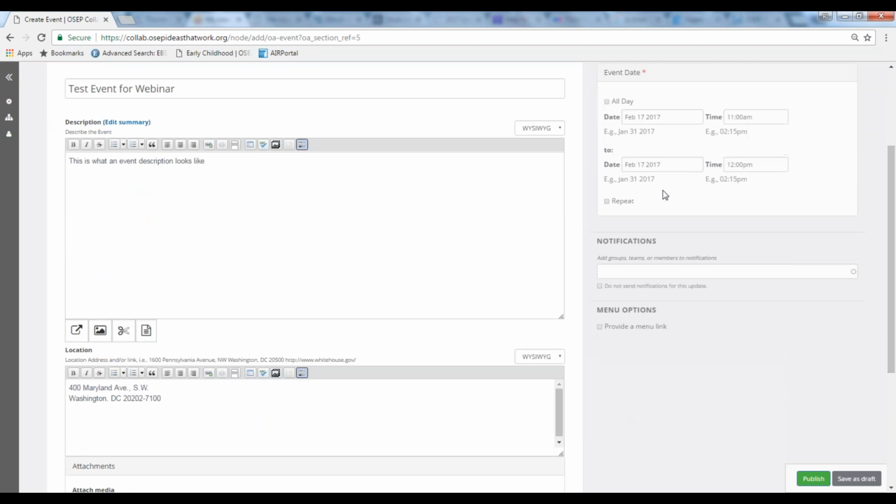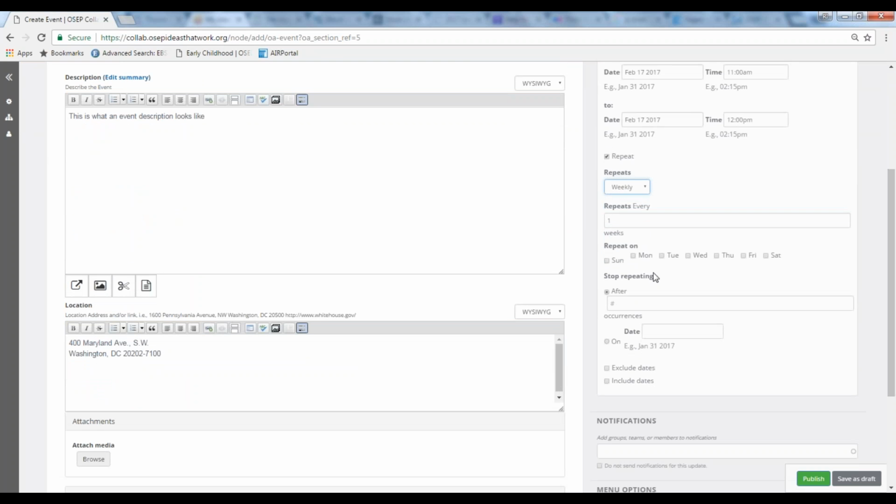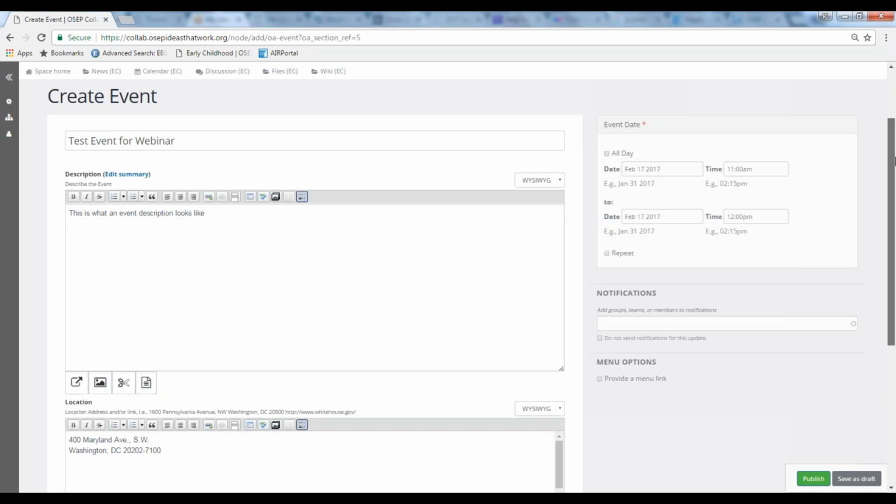Finally, there's an option to repeat the meeting. You can decide if you want the meeting to repeat daily, weekly, monthly, or yearly, how many times you want the event to repeat by number of weeks, what day of the week you want the event to repeat on, and then finally you have the option of saying when you want the event to stop repeating, based on number of occurrences or the date that you want the event to stop recurring on. Within the repeating days, you can also exclude and include days that you'd like for there to be additional meetings. I'm going to unclick the repeat day because I don't want my event to repeat.